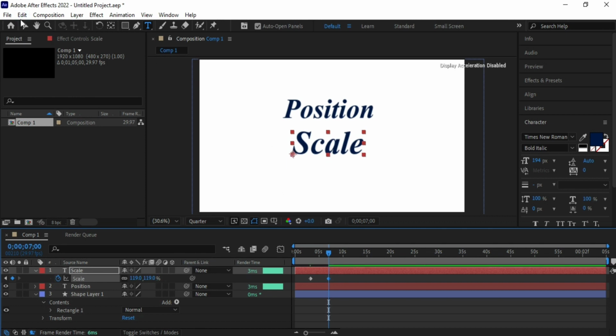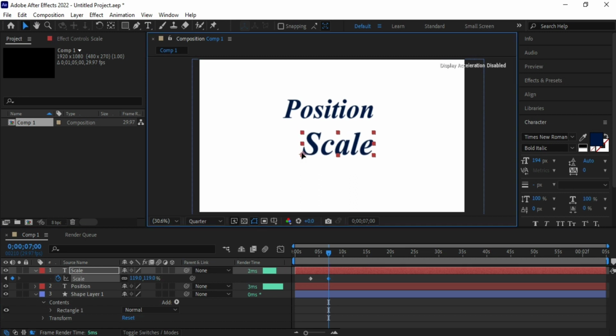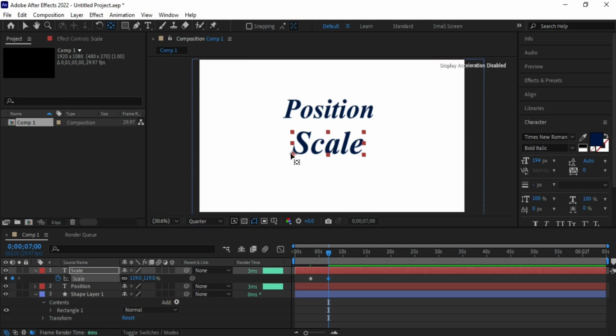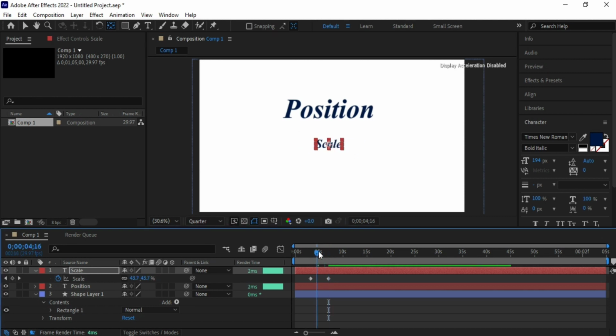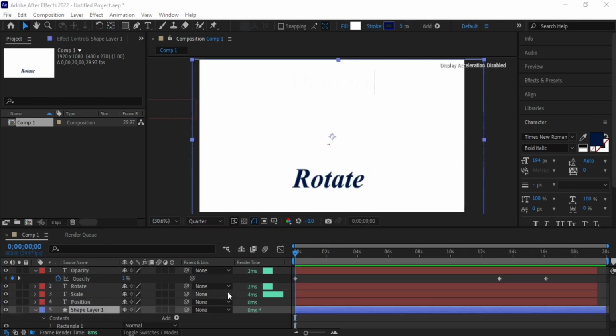You would notice that it's scaling from the left bottom edge. I would want to adjust it using my anchor points, using my anchor tool. That's what I'll click now, and then I would move the anchor to the middle so that it scales down from the middle and scales up from the middle. You'll notice the difference now as opposed to scaling from the left bottom edge.